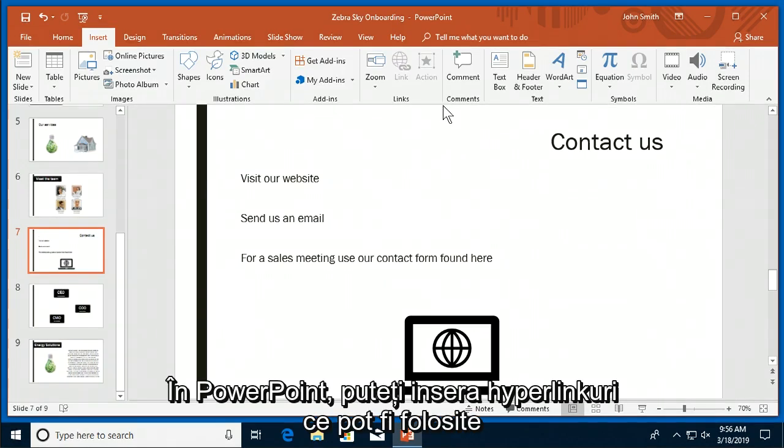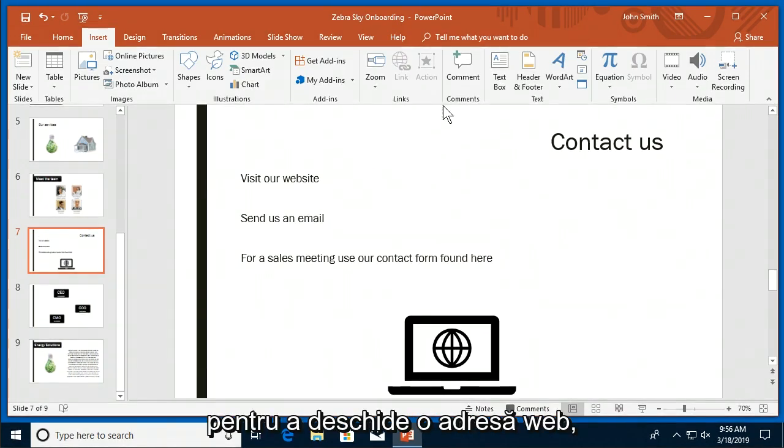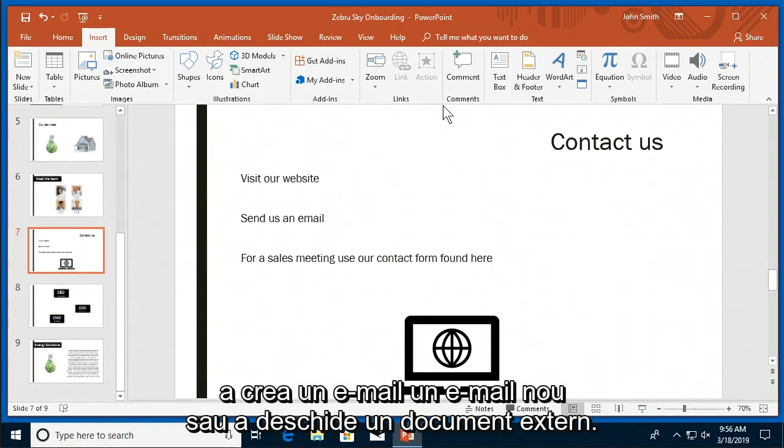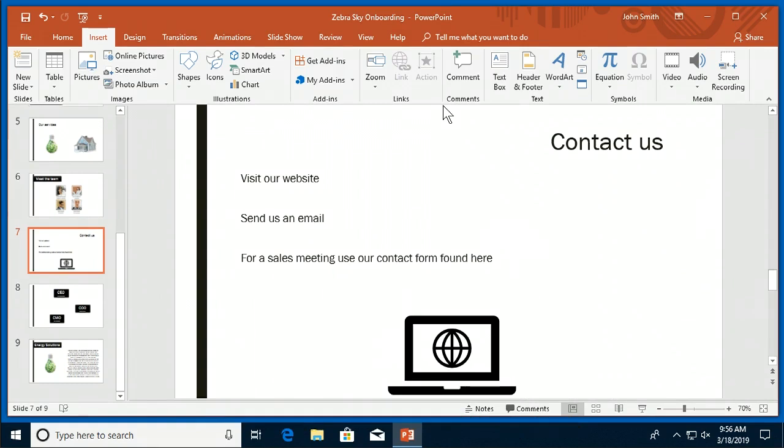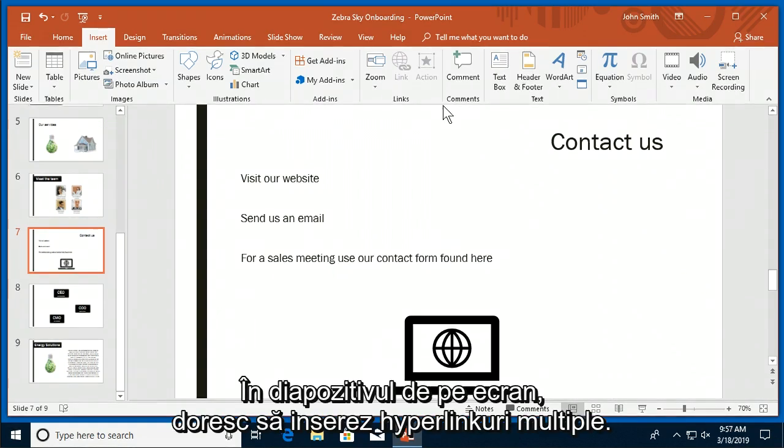In PowerPoint, you can insert hyperlinks that can be used to open a website address, create a new email, or even open an external document. Any text associated with a hyperlink can be modified to display whatever you want. From my slide below, I would like to insert multiple hyperlinks.